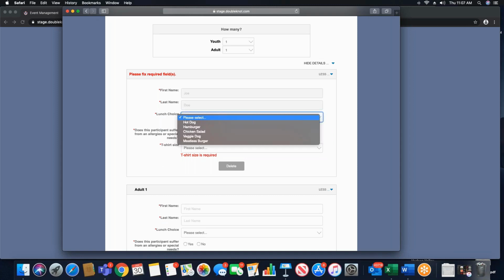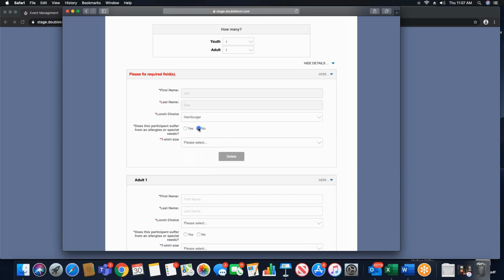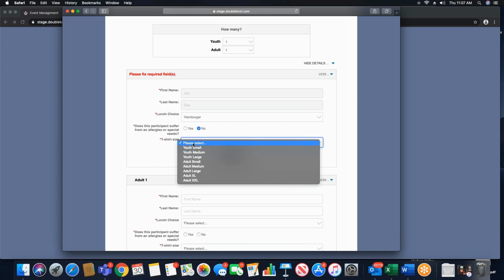So I'm going to say lunch choice here. This is a custom form. This person's going to get a hamburger. They don't suffer from any allergies or have any special needs, so I'm going to say no. And then t-shirt size for this youth participant is a youth medium.